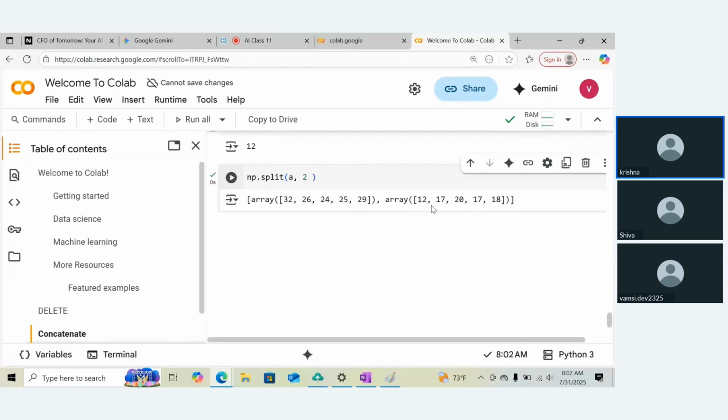See, two elements we got now. Whenever needed, we can split the array as well. So this is one thing. So this is what about NumPy, and next we will go with the Pandas. You can explore more about NumPy if you want, but this is almost enough for AI about the NumPy.